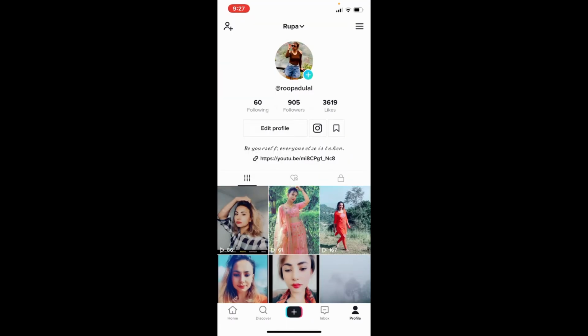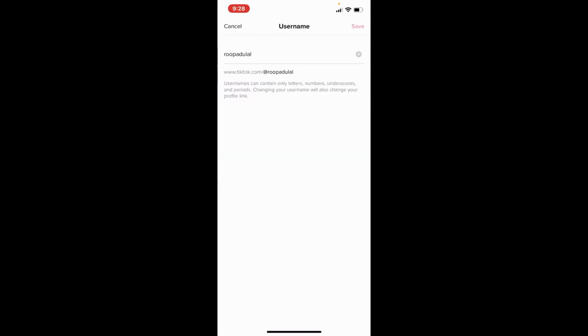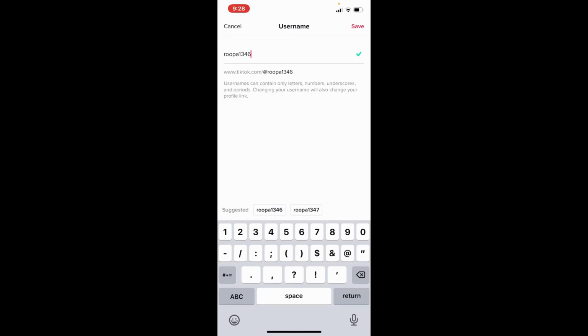If you want to change your username into something else, tap on the Edit Profile button right under your Following or Followers tab. Go to the username text box and give it a tap. Now, type in the username of your choice, and once you find the username to be available, you'll be able to see a green tick mark right next to the username that you chose.